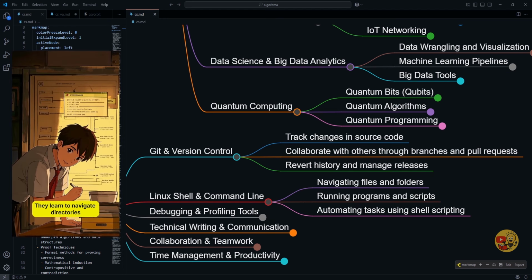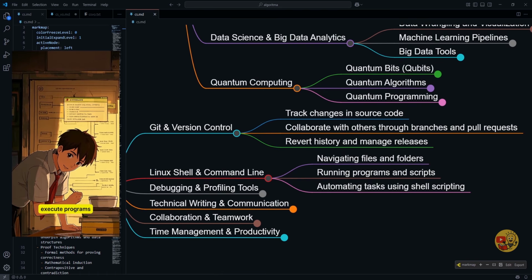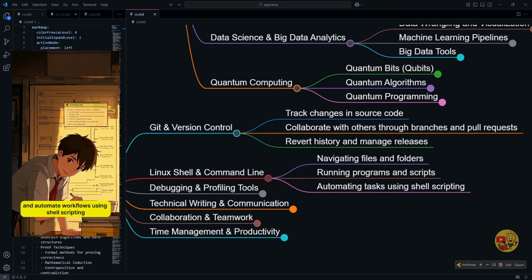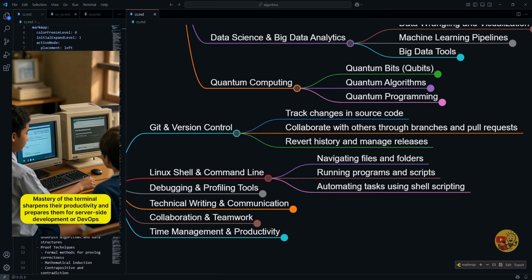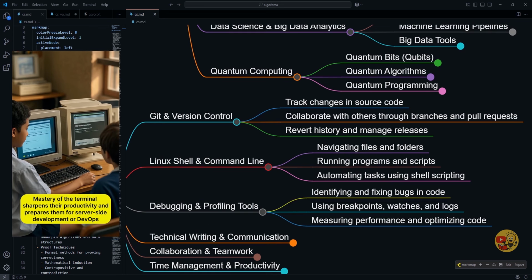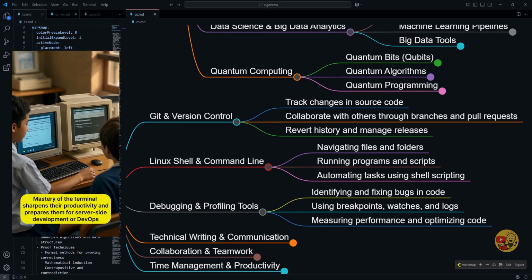The command line empowers students to interact directly with their system. They learn to navigate directories, execute programs, and automate workflows using shell scripting. Mastery of the terminal sharpens their productivity and prepares them for server-side development or DevOps.